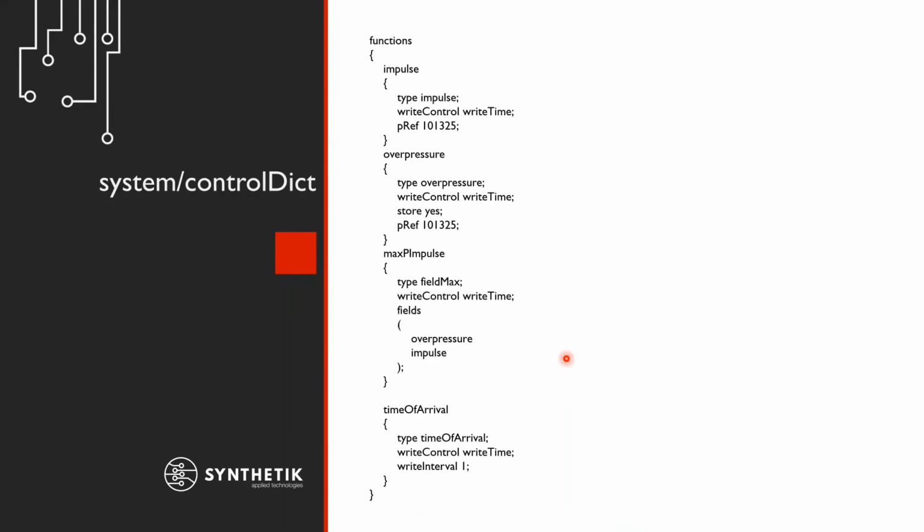So for the functions within the control dict, these are just kind of an example of how you specify ours. So impulse, give it the right control as well as a reference pressure. That's it. Overpressure, you have this optional store, which basically means don't calculate it, write it, and then delete it. Actually write it or add it to the database so you can use it later. Impulse, that's done by default just because it's an integration over all time. So you kind of have to.